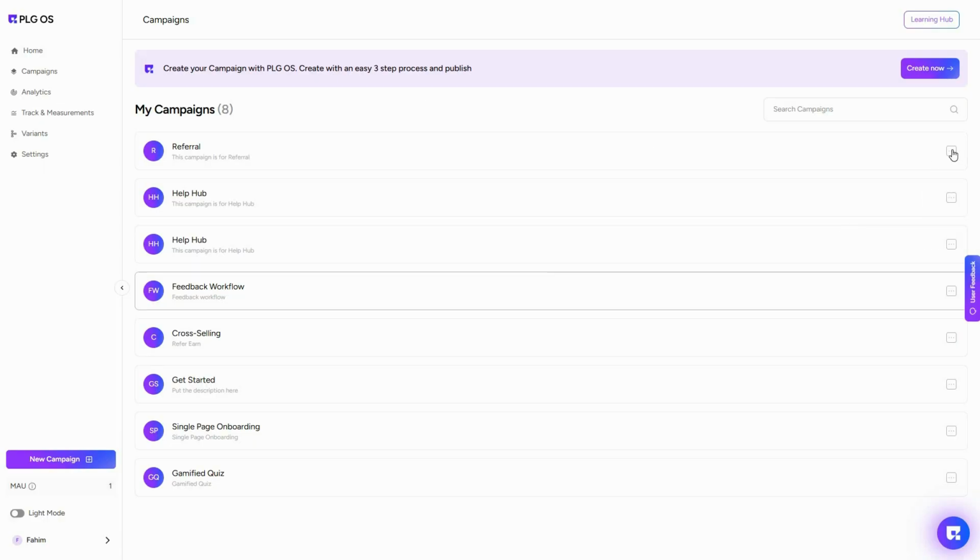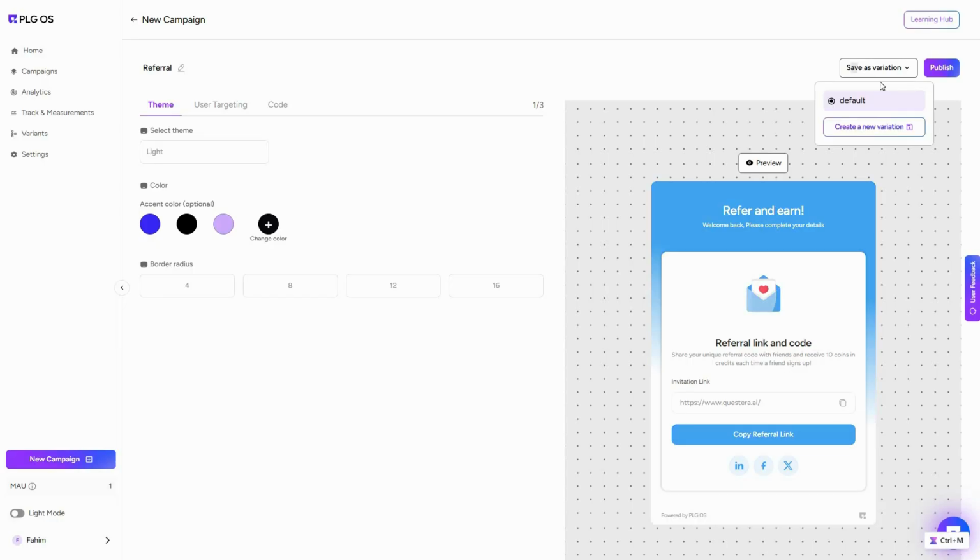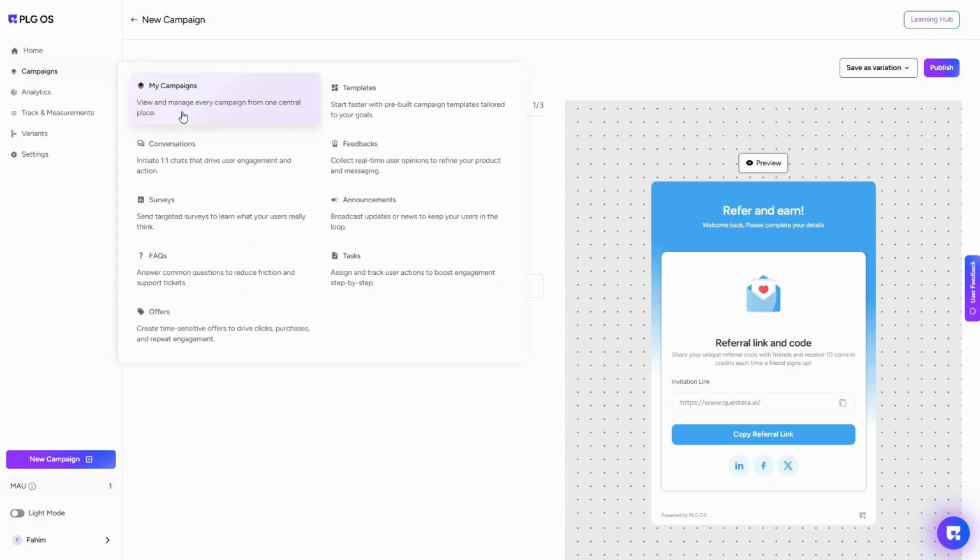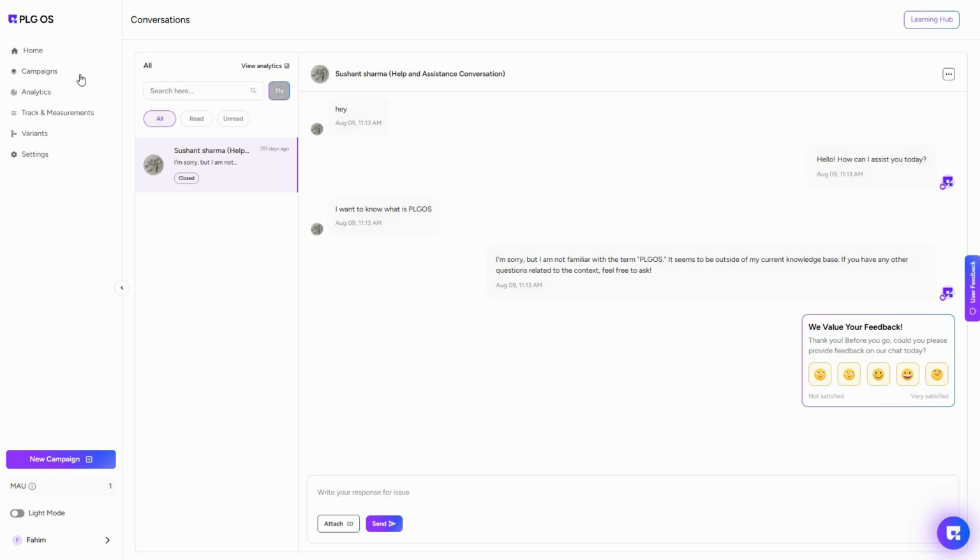And publishing a campaign is even easier. All I have to do once again is just edit it. And then I can save it as a variation, create a new variation, or I can even directly publish this campaign in order to get users on board. And then other than that, we also have the templates that I already showed you, all the conversations. So all the conversations are going to be stored on here.